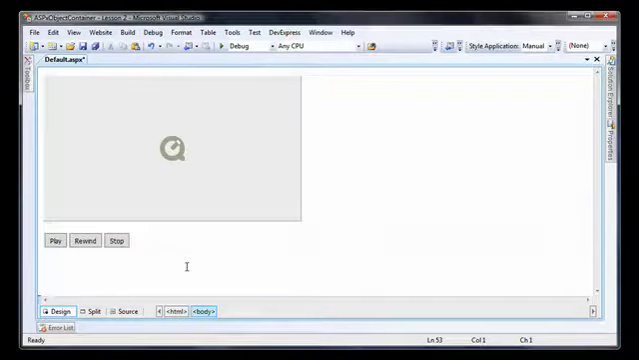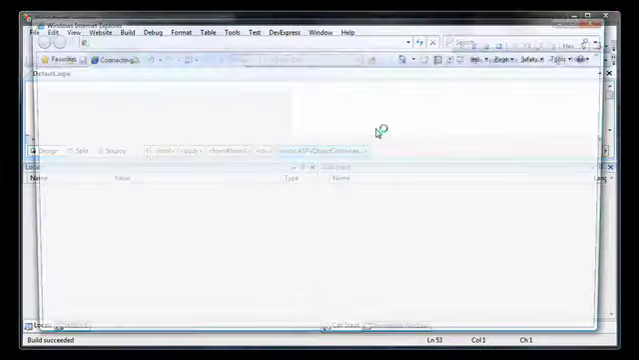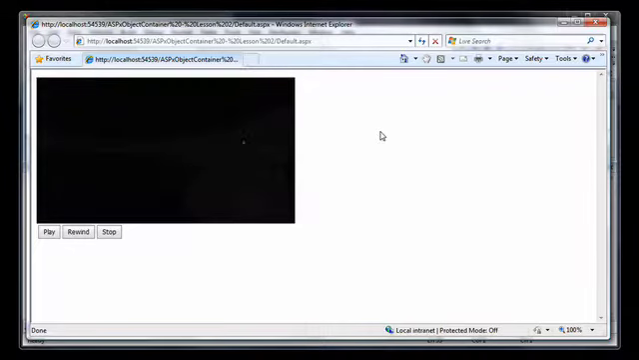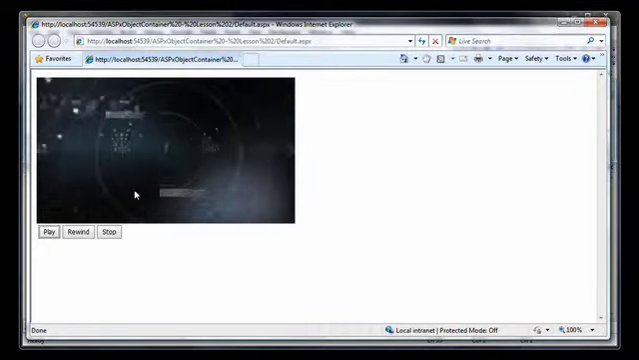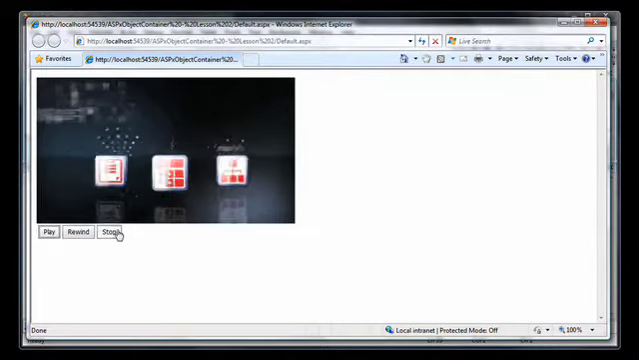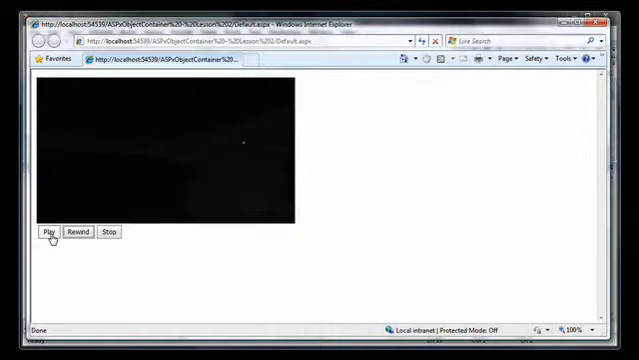And I'm done. Let's run the application to see the results. You can see that the video is embedded on the page but does not start playing automatically. Furthermore, just as we specified, the default QuickTime video controls are also absent. I click on the play button to start the video. I can use stop to pause it and play to continue it again. And of course, rewind will take the video back to its beginning.